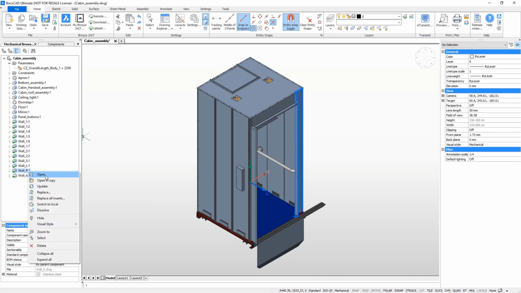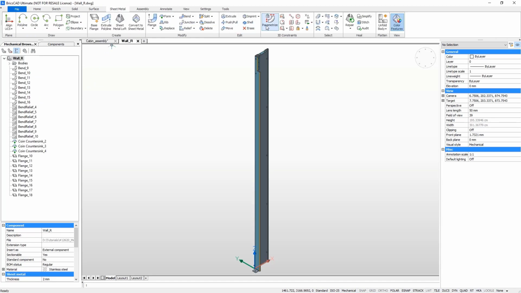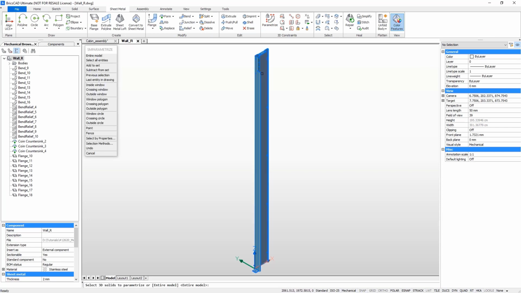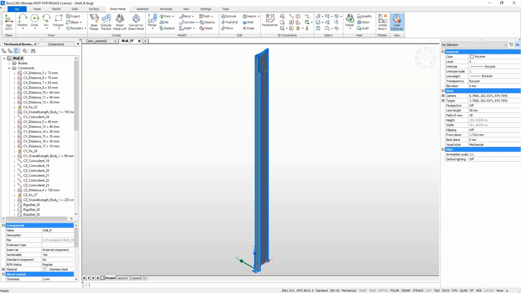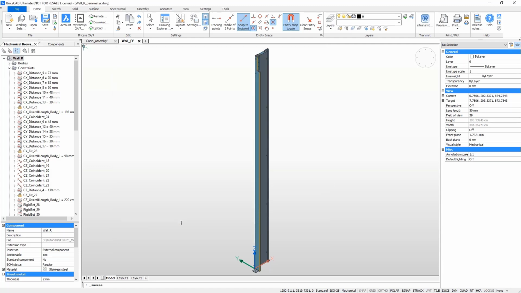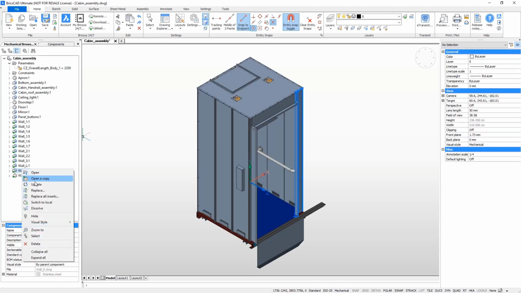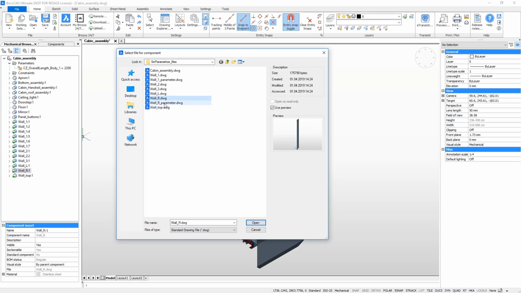Open the wall_R component. Use the parametrize command on the whole model as with the previous component. Save the file with a new name. Close the newly saved file. Switch to the cabin assembly file. Replace wall_R with the new file.